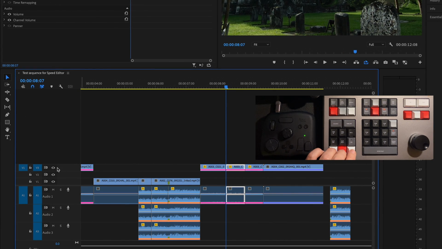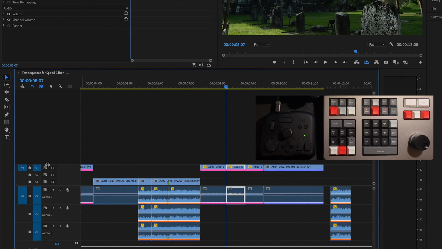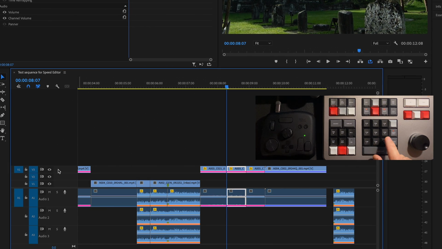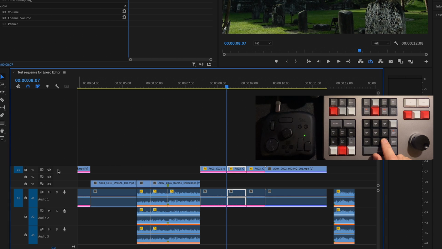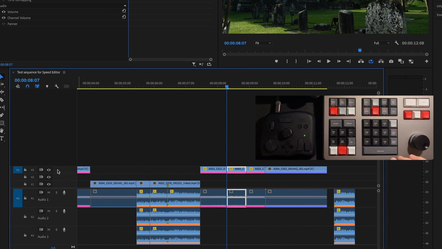Now these keys again were go to previous and next cut. That's going to be based on whatever track is selected. So let's say I'm on V3 up here. If I want to turn V3 off, I can hit 9, and that's going to toggle all the video tracks on or off. If I hold it, it's going to toggle the audio tracks on and off. So all video, off. All audio, off. You just have to remember to keep holding.